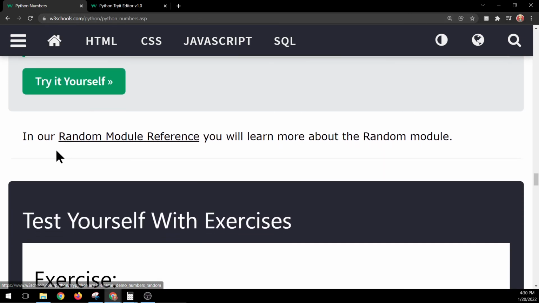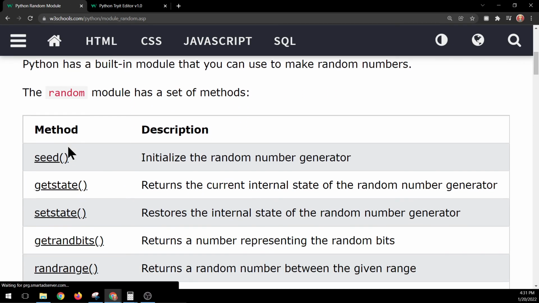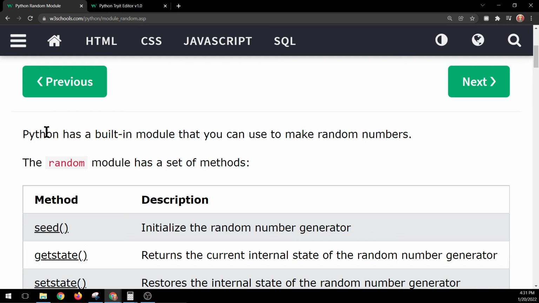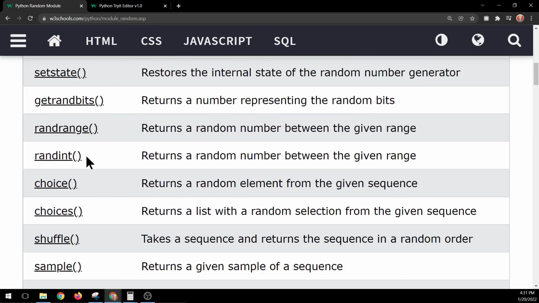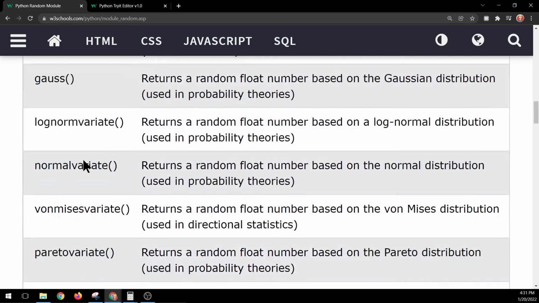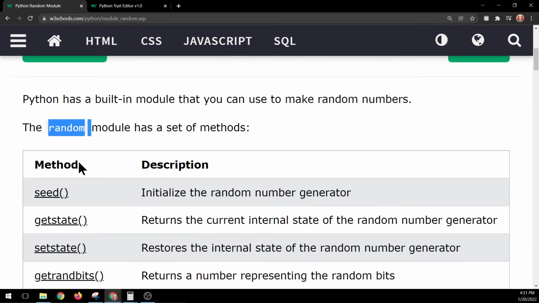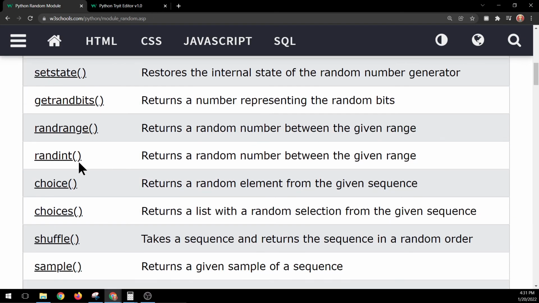So lastly it says, in our random module reference, you will learn more about the random module. Let's take a look at that just quickly. So this is nice. If you want to take a look at all the different functions, the different methods, inside of the random module, you can take a look here. No need to look at it now though, just to show you that if you ever need to look at this. Okay.